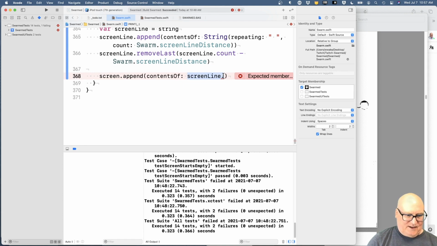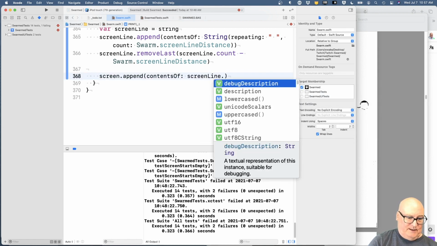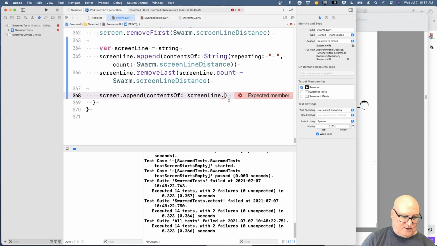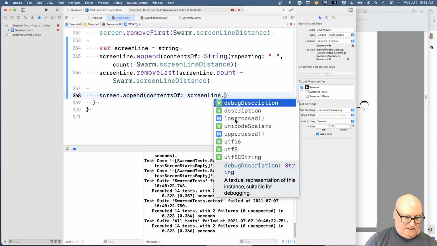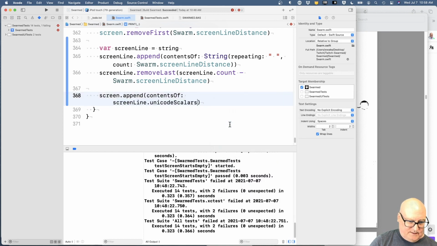The thing is, we've got a giant string, and we need to break it up into ints, I guess, since that's what our screen wants. Okay, so this thing, I don't know if Unicode scalars is the right thing.